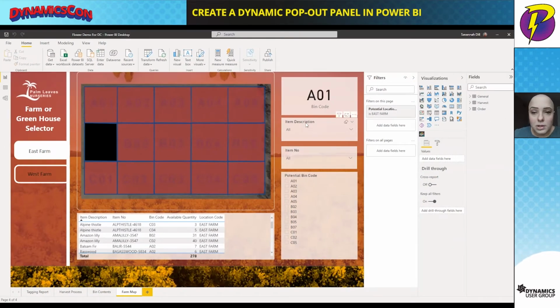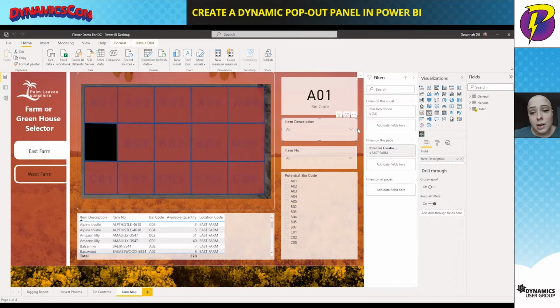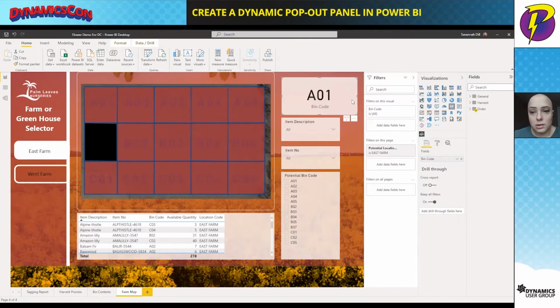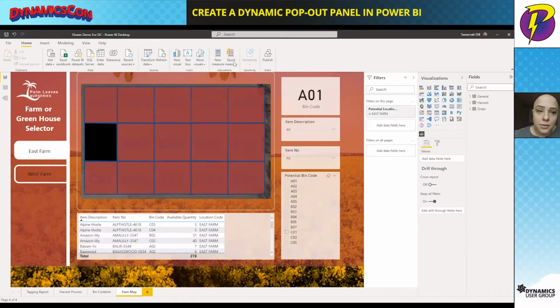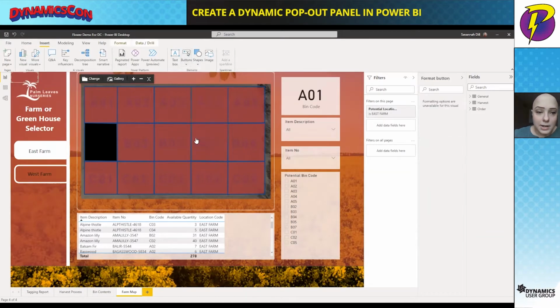So to start this, because I already have the report made and the slicers, I'm just going to move them over just like this. And that'll give us some room to work on this page. If you didn't have the slicers already created on the page, you could do that at a later step, and I will tell you how and when to do that. All right, the first thing we are going to do is insert a blank button.